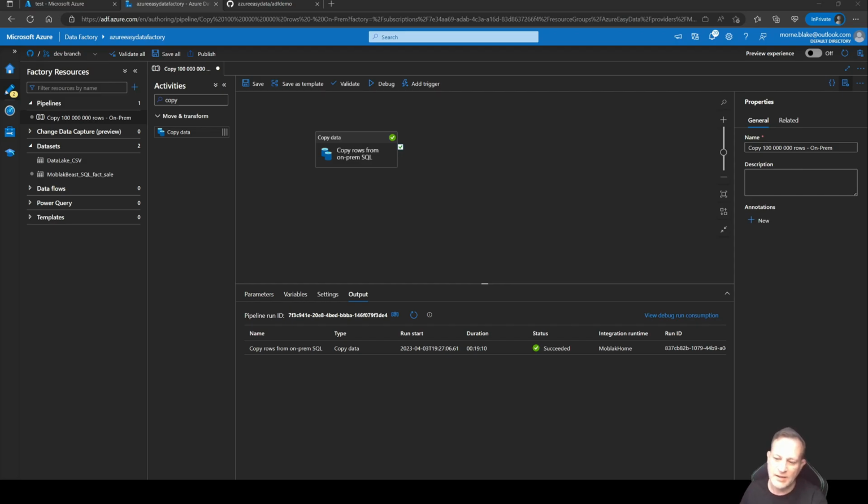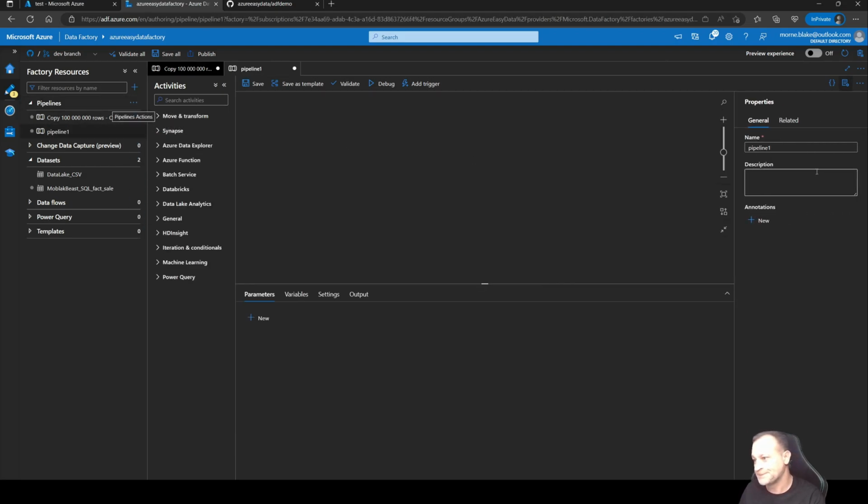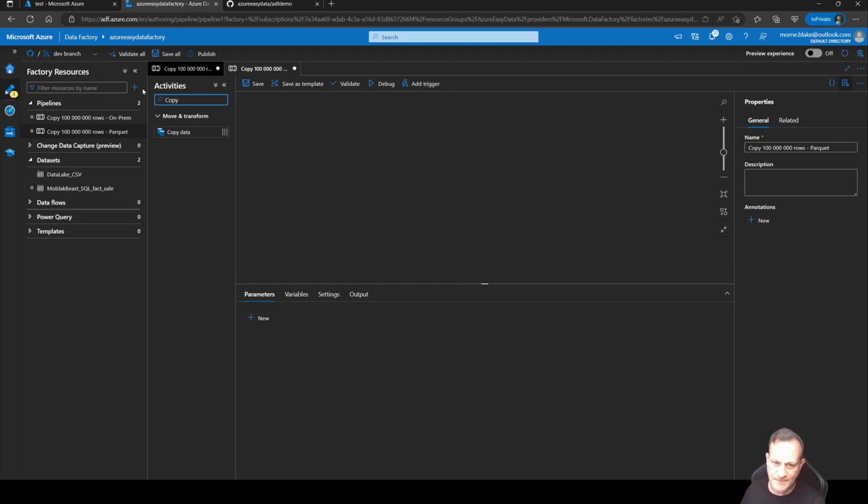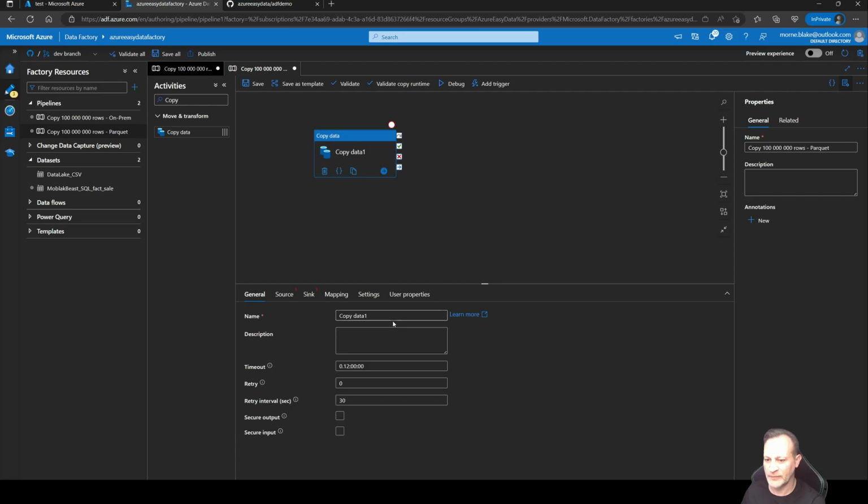All right, so our copy succeeded. Let's create another pipeline. So we're going to say new pipeline, and we are going to say copy 100,000 million rows. Okay, as easy as that, right? We're going to drag in a copy. There's the copy data. Going to give it a name. Copy rows from on-prem.